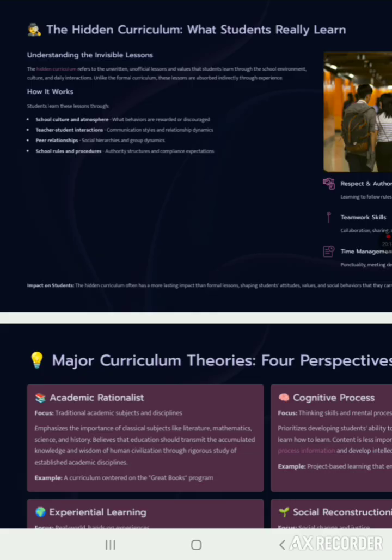Then there is teacher-student interaction, communication style, and relationship dynamics. So how our relationship should be, and what the communication style is. I should be very formal with the teacher, and I can be informal with my mother. This is something which the student learns through this hidden curriculum.